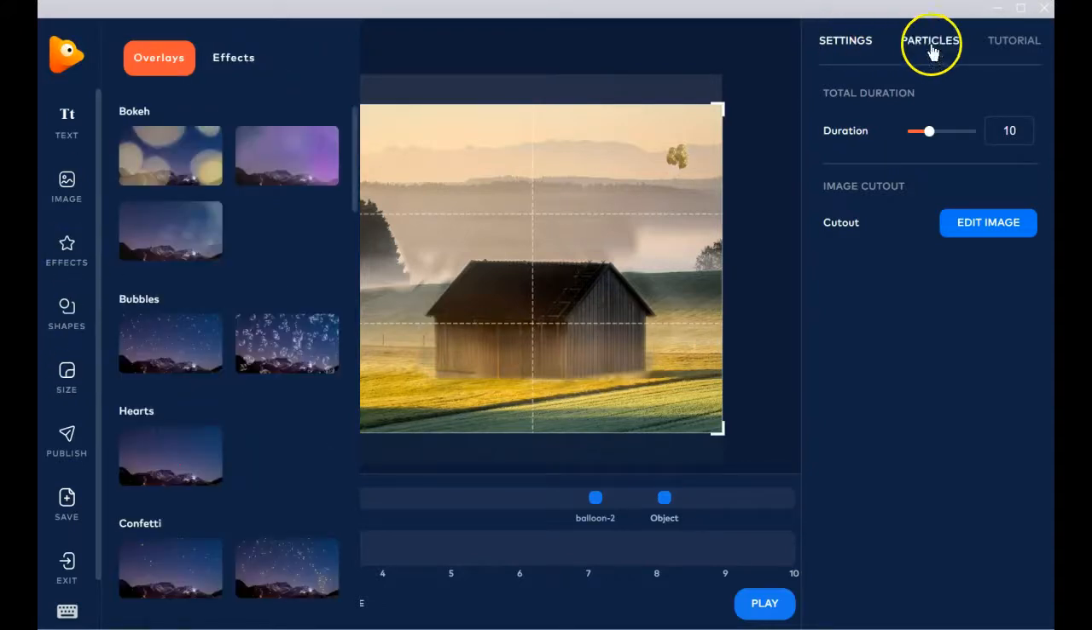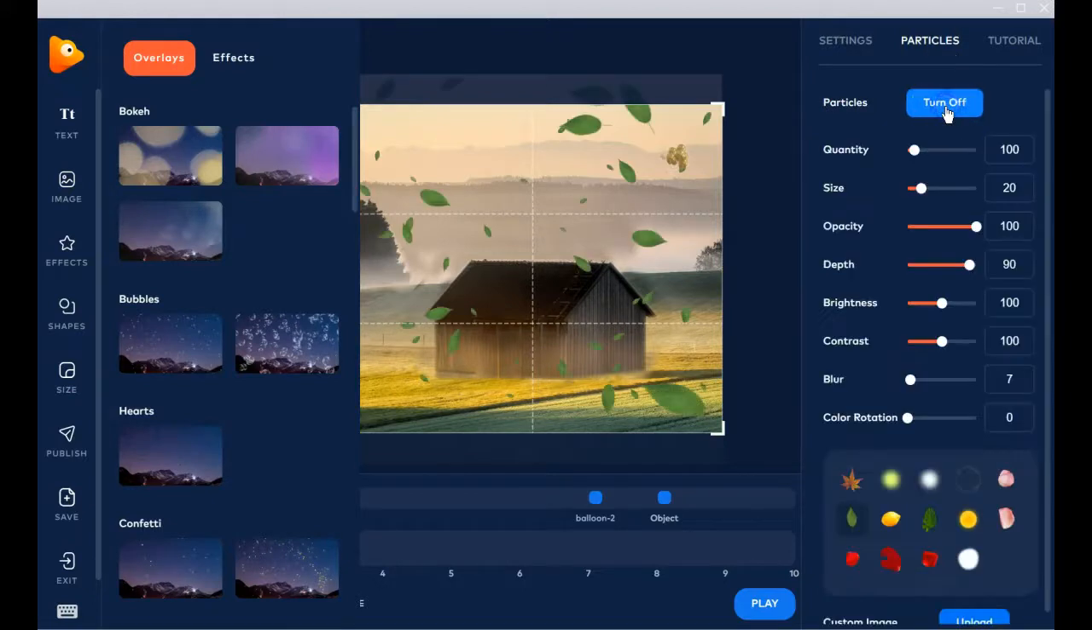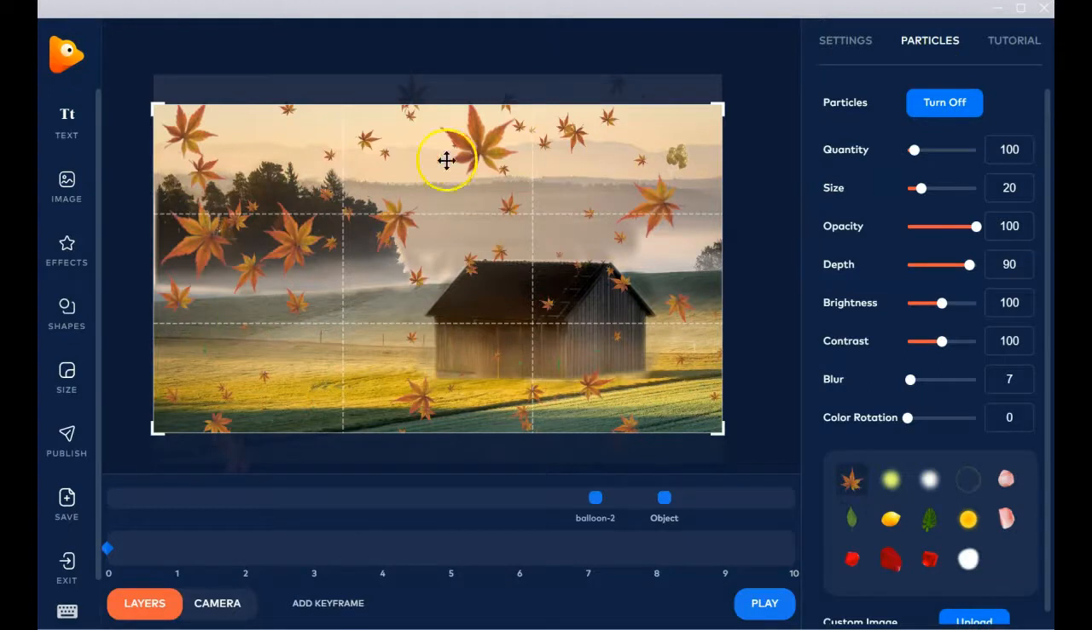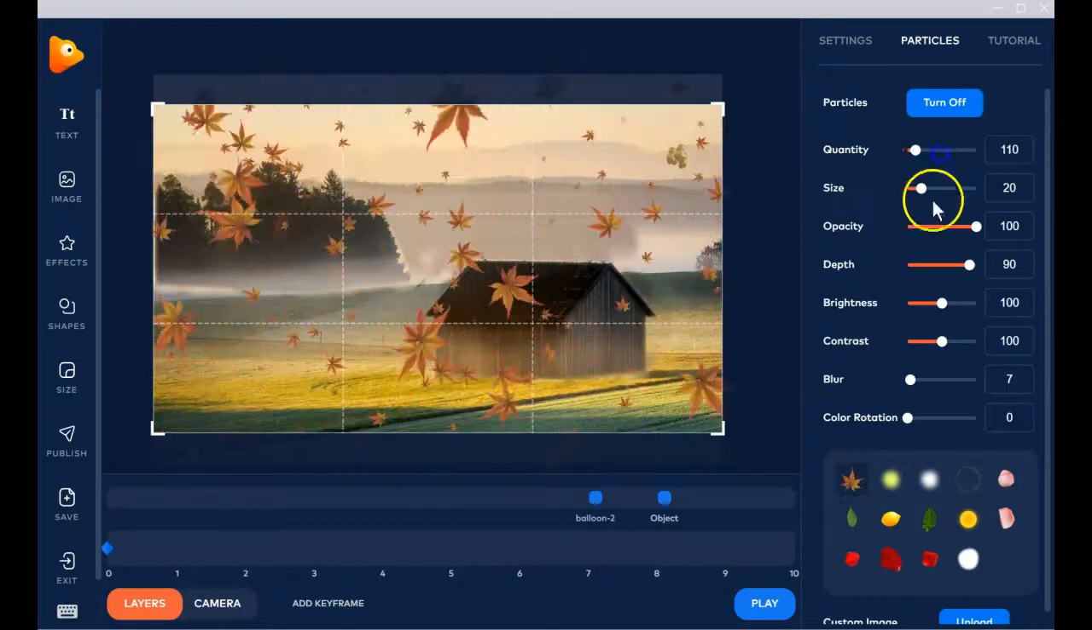And up next to settings, you also have particles. If we turn that on, choose from the particles along the bottom. We'll see what this leaf looks like. So now we have falling leaves, and I can change the quantity, I can change the size, as well as the opacity, depth, brightness, contrast, blur, and color rotation.